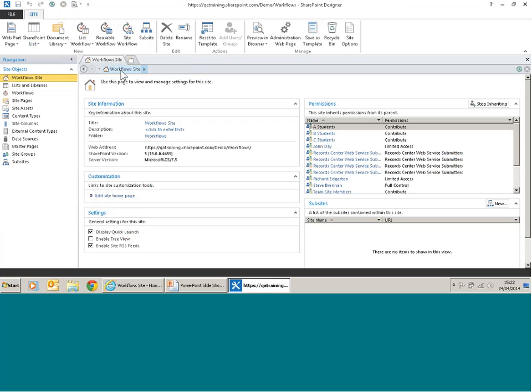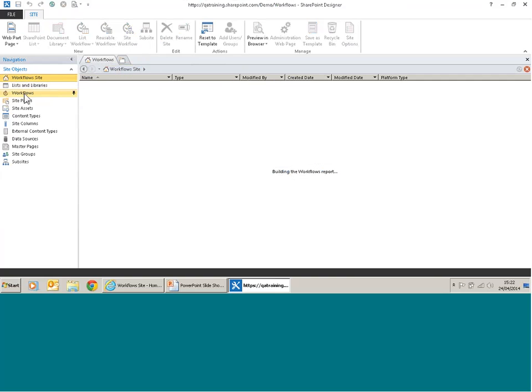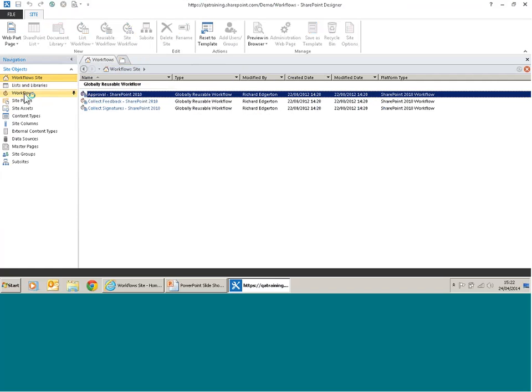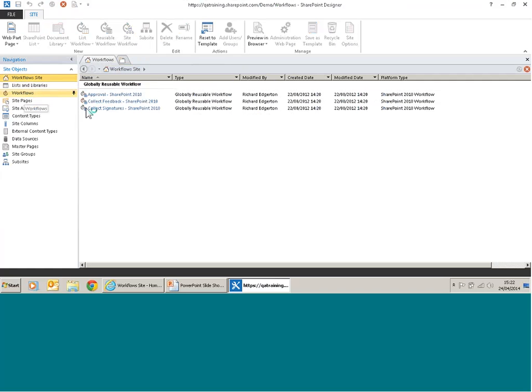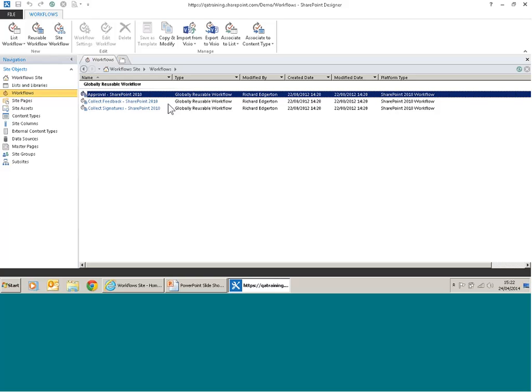What I'd like to do is build a workflow for it to use. So I'm going to Site Objects to Workflows. Now this will introduce to me a list of workflows which are available. I'm just letting things build a second. There we go. Certain workflows are pre-built in.